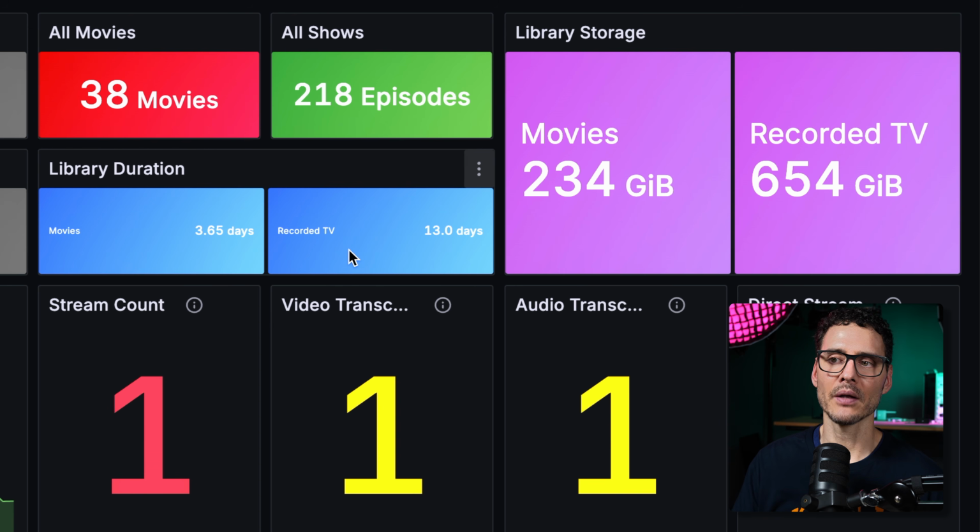So we'll swing around down below that and go to library duration. My movies would run for 3.65 days if I play them all in a row, and then my recorded TV would go for 13 days even. So that's a lot of TV to watch. Next is library storage. I have 234 gigs of movies, and then I have 654 gigs of recorded TV.